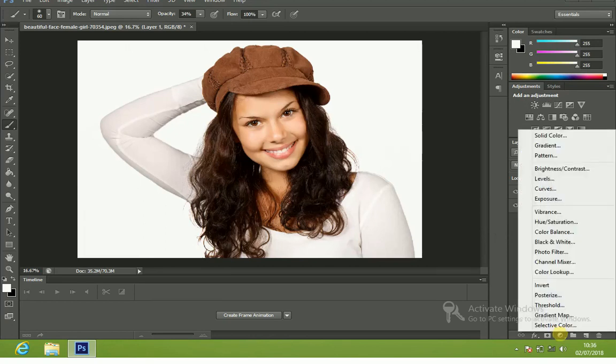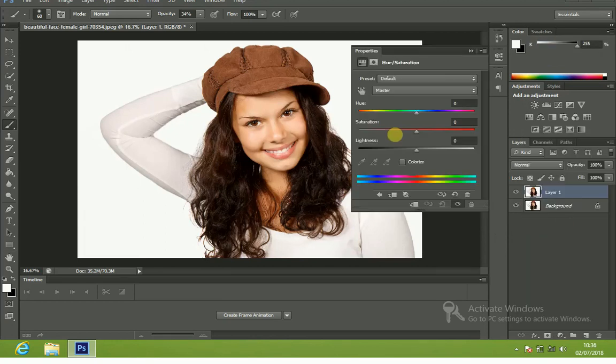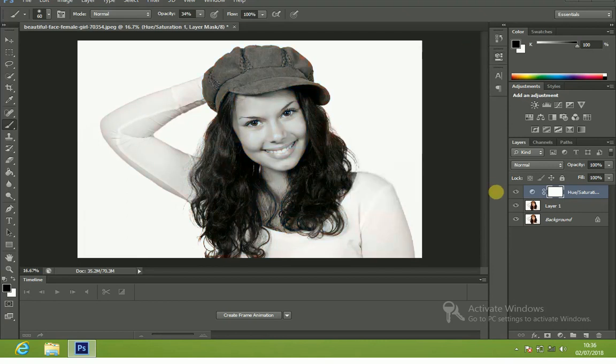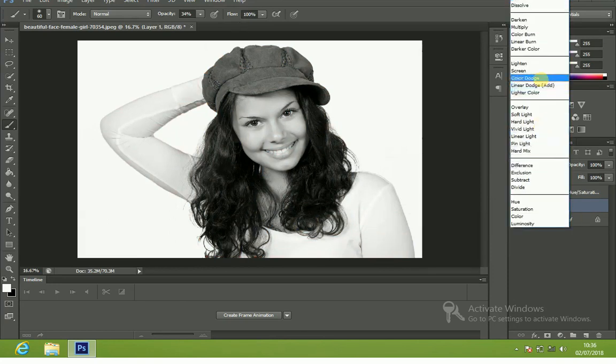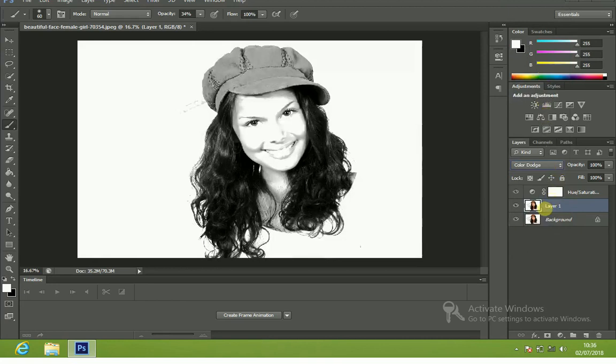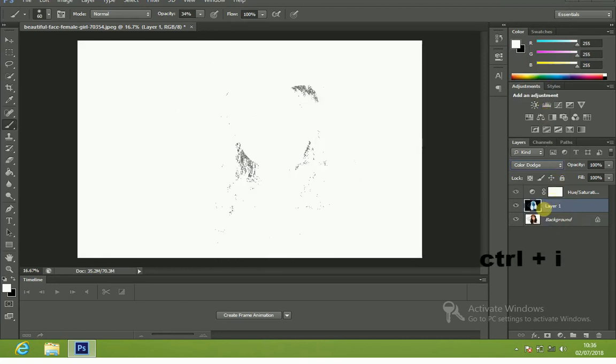Now go to Hue and Saturation and decrease the saturation to -100%. Now click on Layer 1 and make a blending option to color dodge. Now inverse your image by pressing Ctrl+I.